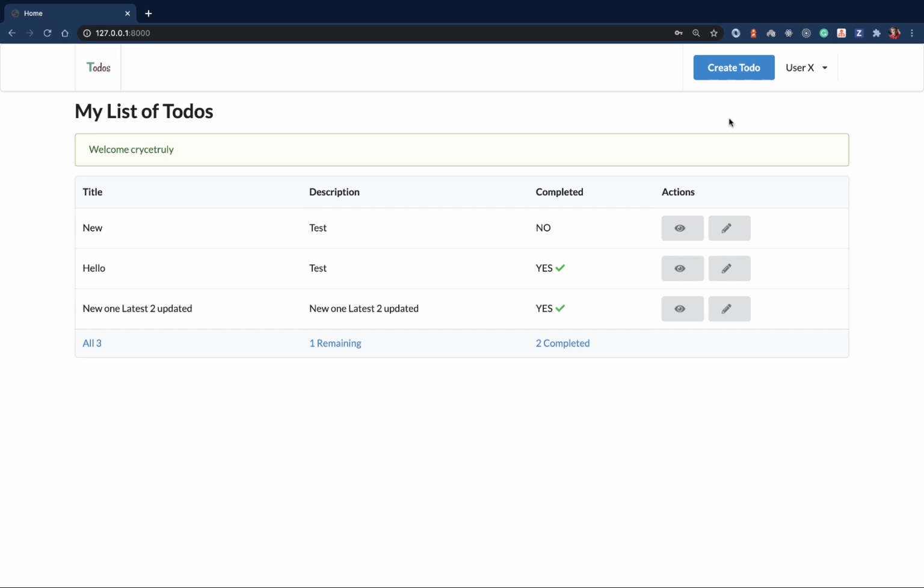In the next video we're going to be filtering this list by the current logged in user. We're going to be showing the username here and also adding some other configuration in regards to who is logged in.